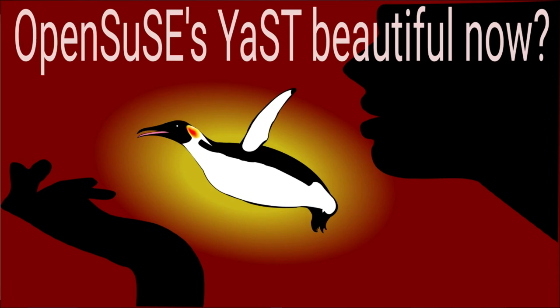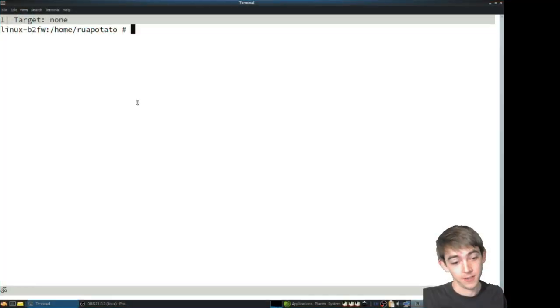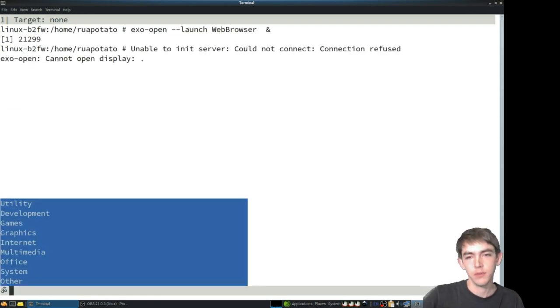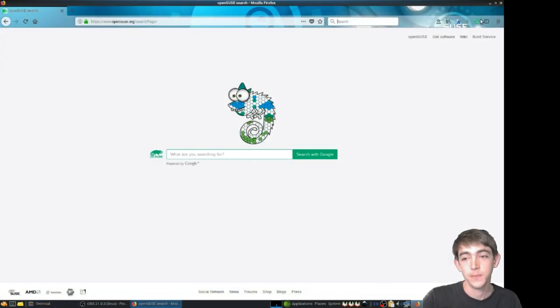Installing packages on OpenSUSE just got a lot prettier. Here's what I mean. Web browser. Okay, so I want to install T-Worlds. That's just a Linux video game that I happen to like, but it could be any package. It could be a lib. It could be any Linux dependency or regular open source package.